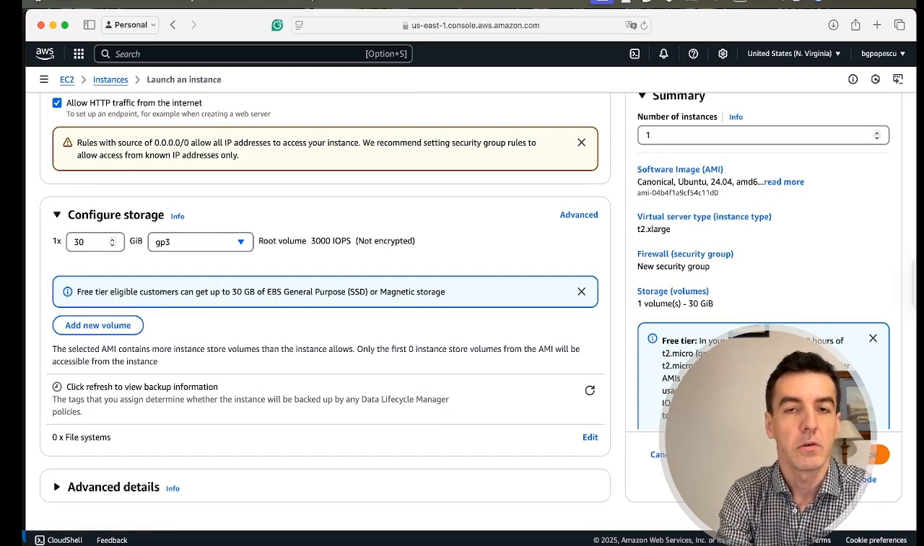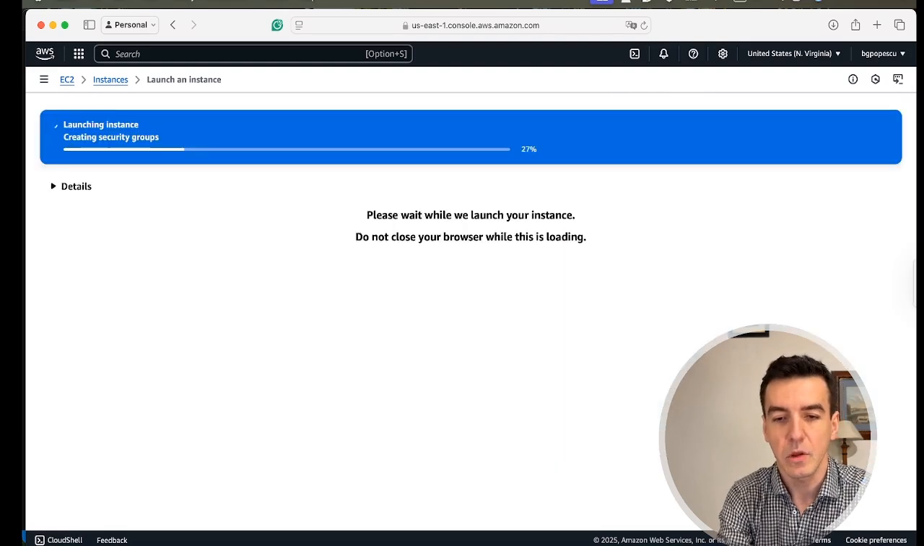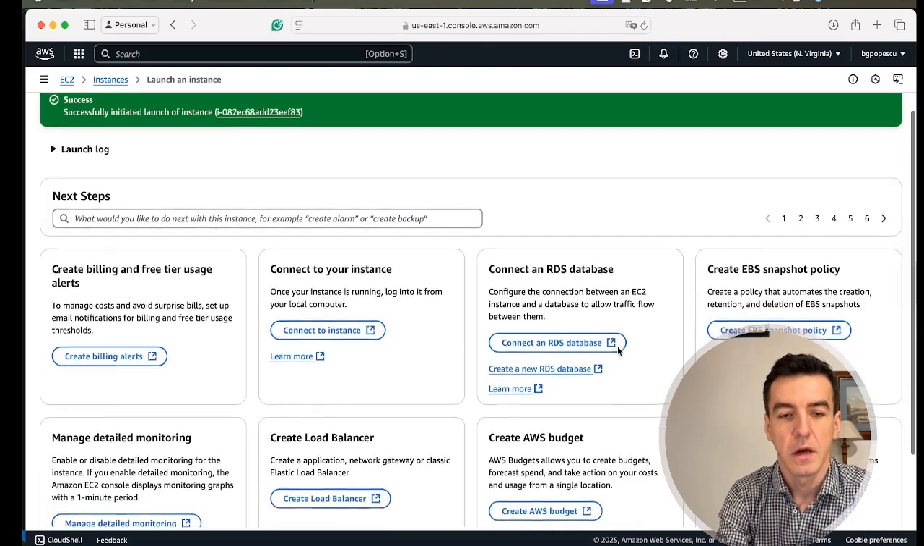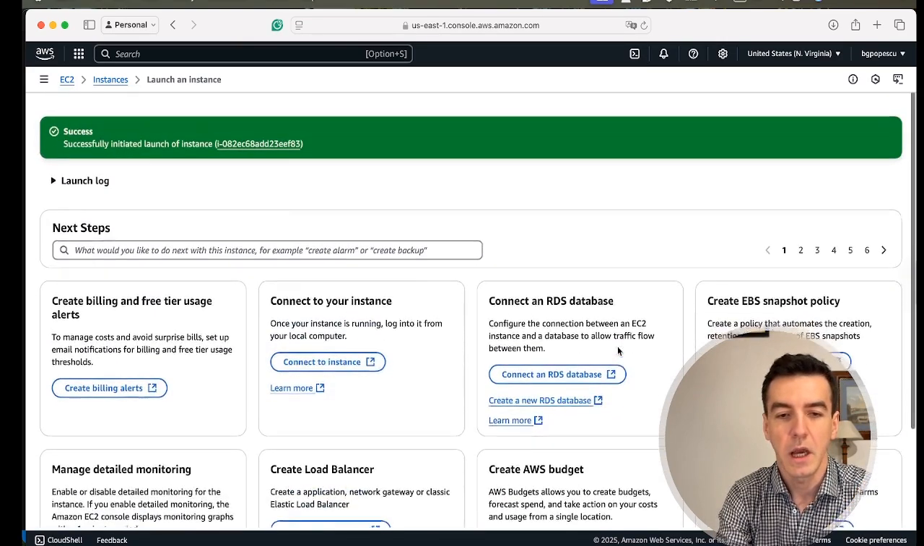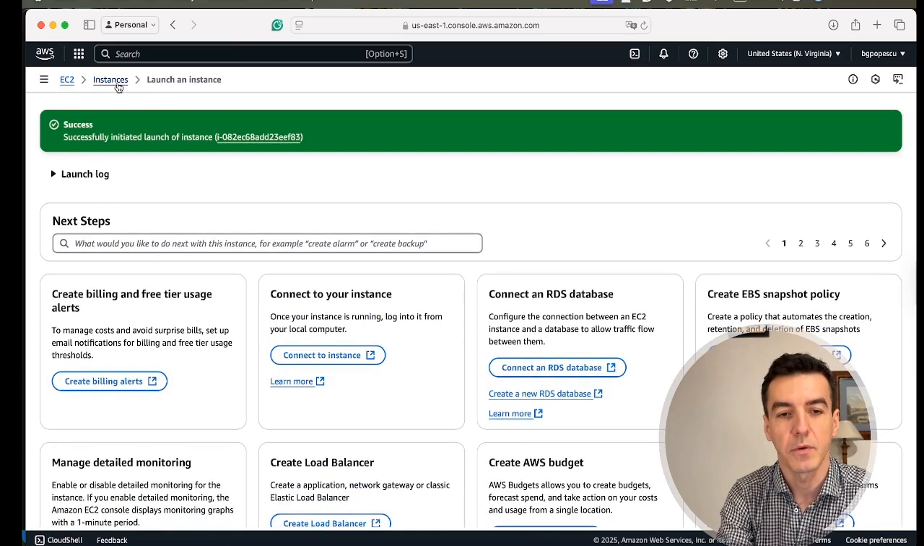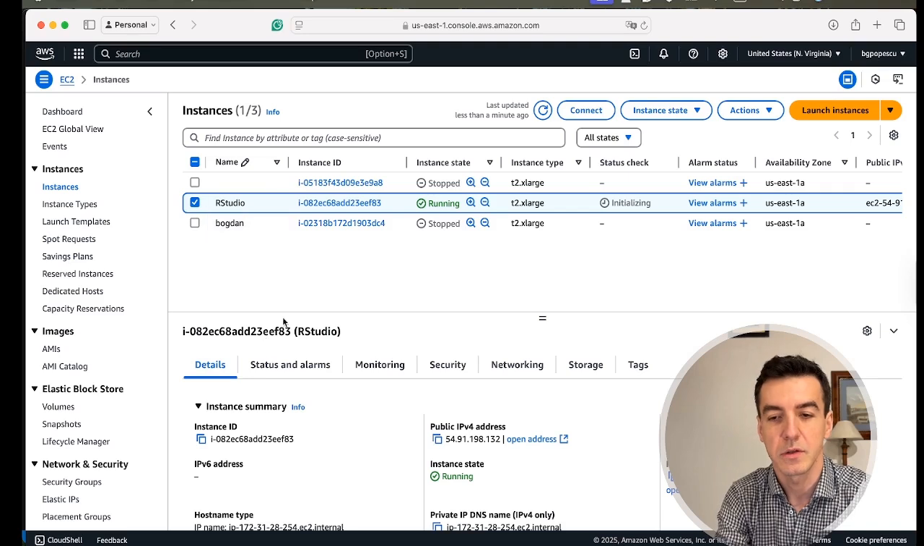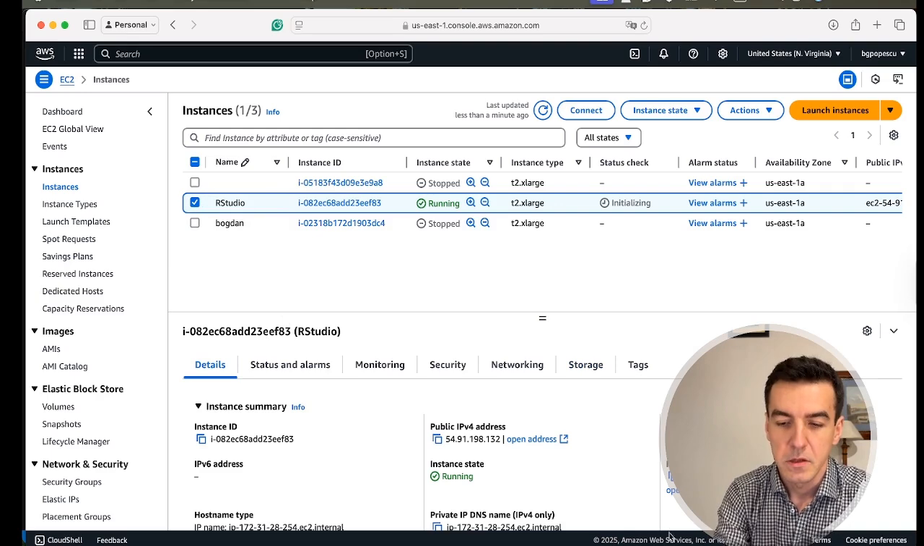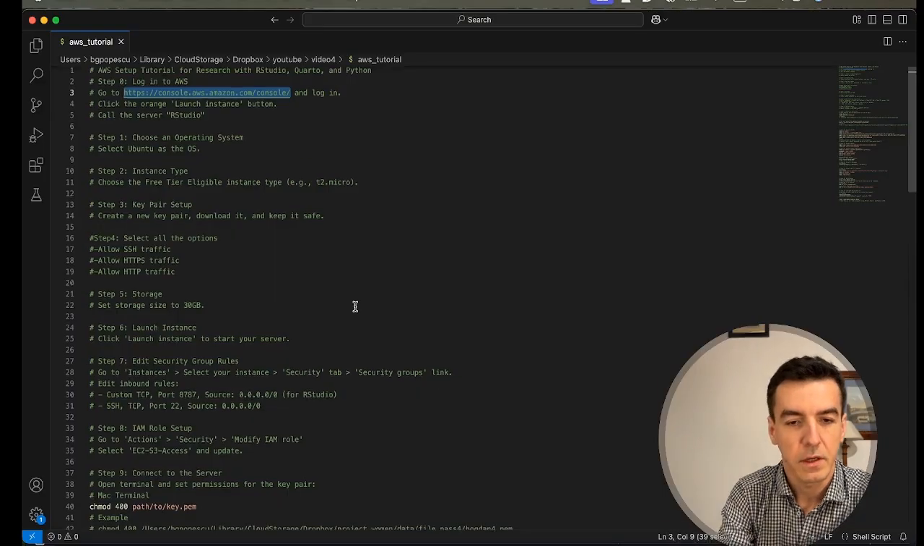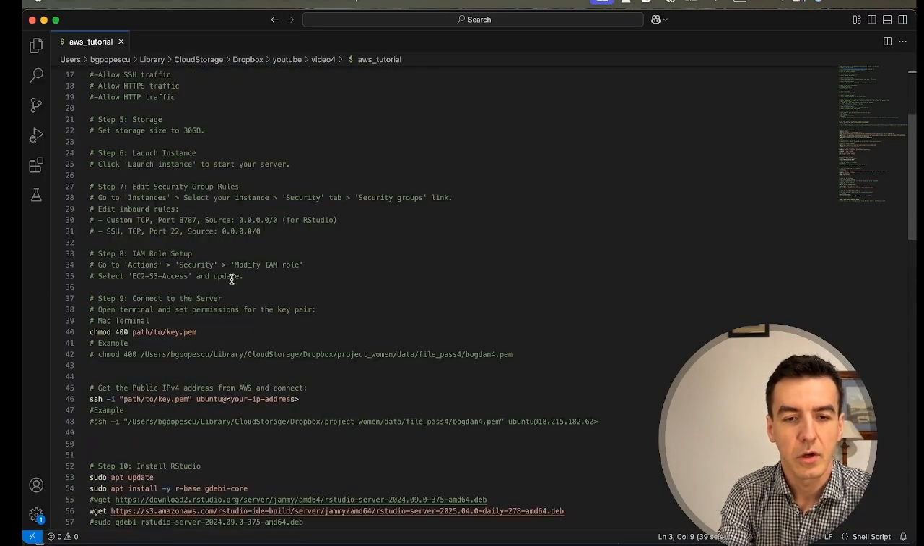And finally, we click on launch instance. We just wait a few seconds until this is set up. And we have this first instance set up. We go here to instances. This is the one that we just created, the server, whose box I just ticked, the rest of the instances I had created before.